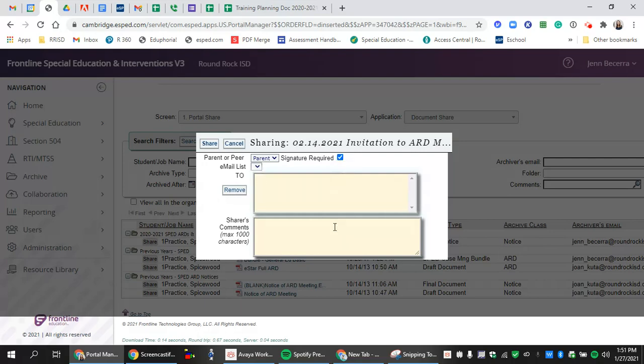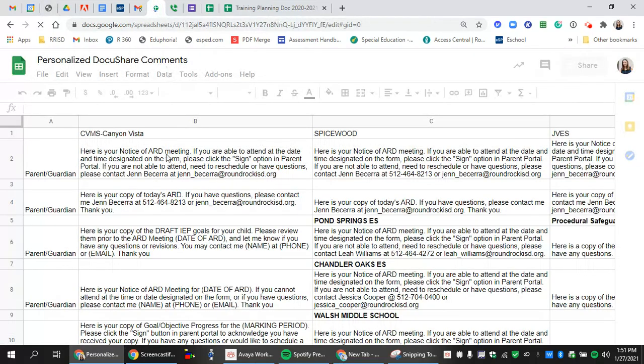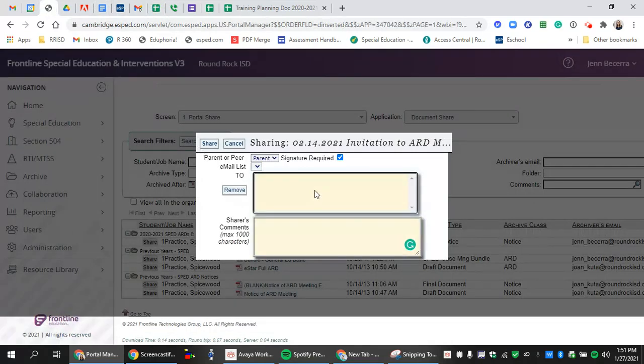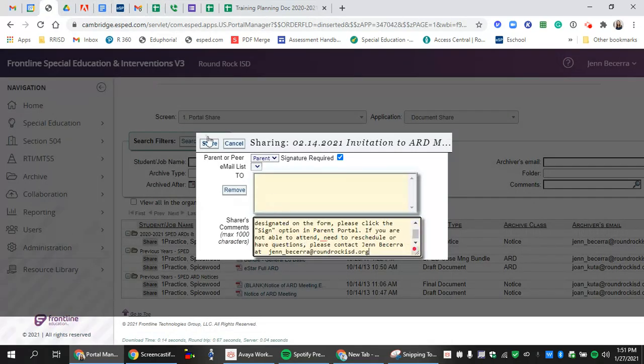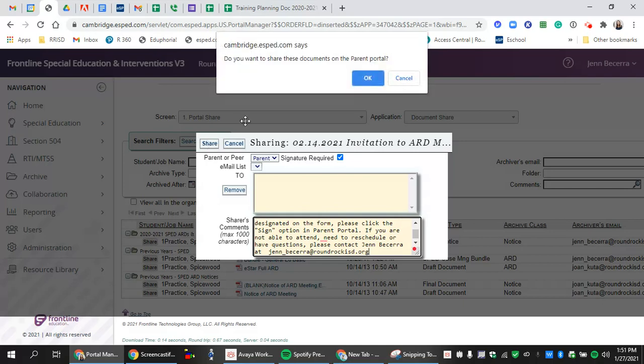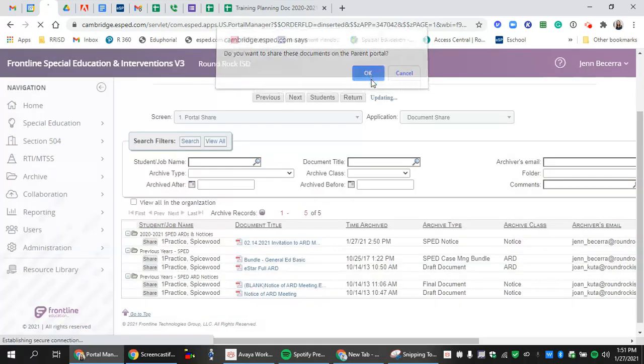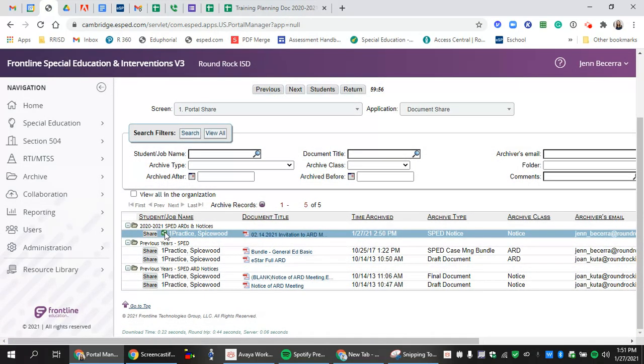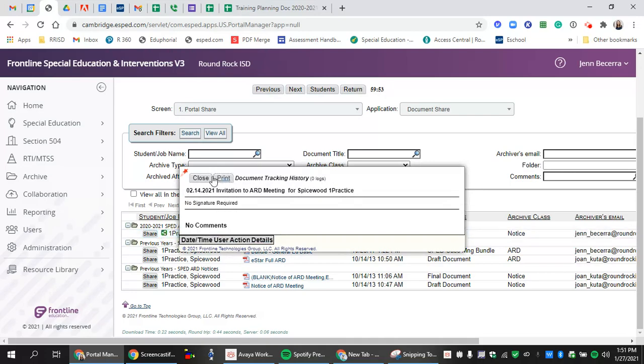You mark signature required, and then you should have a personalized set of document share comments, or you can type in here, here is your notice of ARD meeting. If you're able to attend, please sign yes. If you are not able to attend, please reach out to me as the ARD facilitator. And then I click share. And then it says, are you sure you want to share? Yes, I am. And then you can see that it's been shared here by this little blue dot.